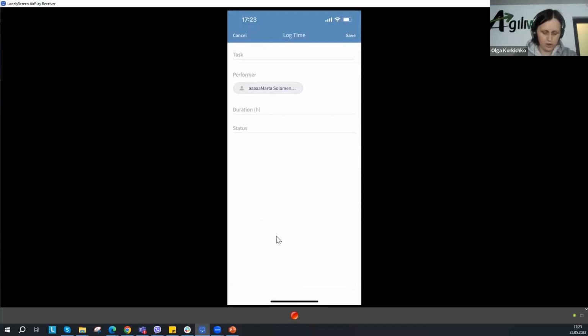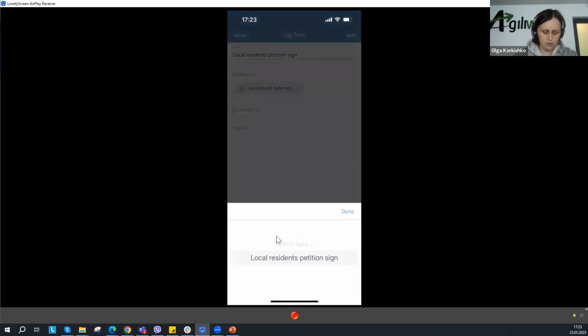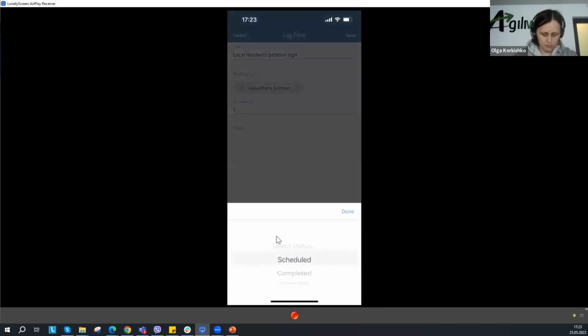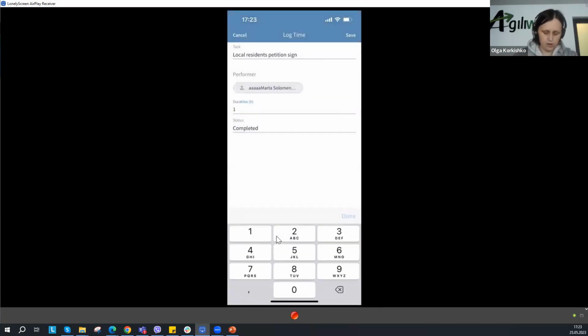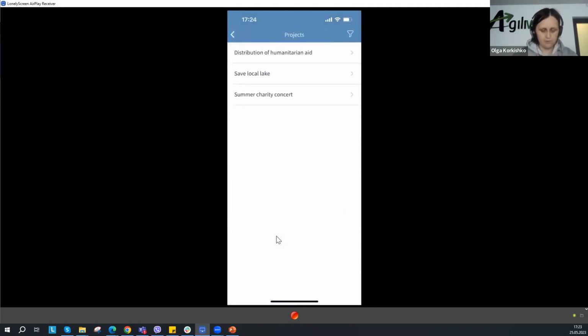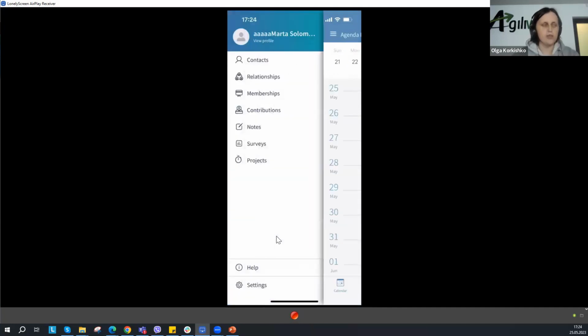Also, I can log time. Can you see my name is already here as a performer. I can assign myself and log time, log spent time. So we don't have task type management in CiviMobile. We only have this project and tasks management, assigning performers, logging time for CiviMobile.